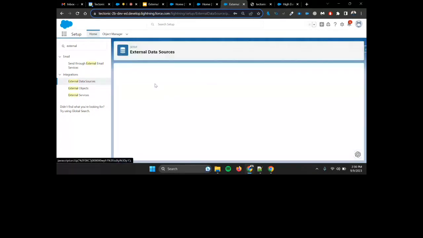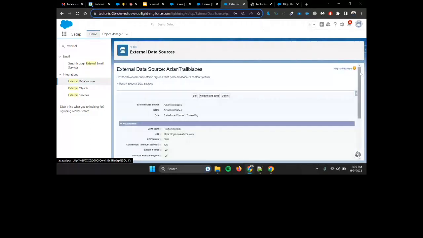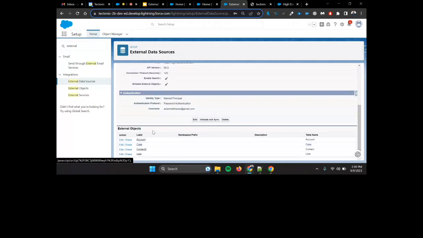You go back here and go all the way down, and you can see, in fact, I've also synced user as well, and I'm going to show you why I've done that. So these are my external objects.